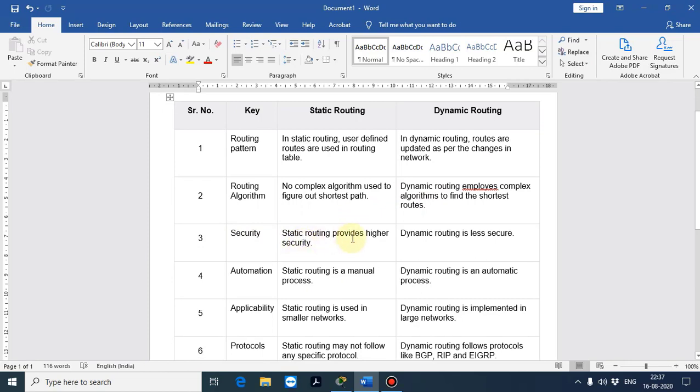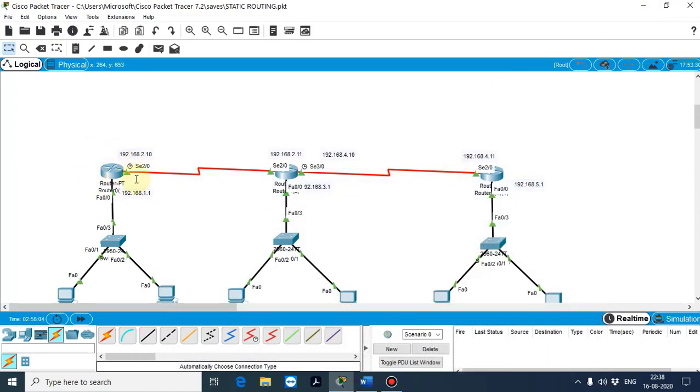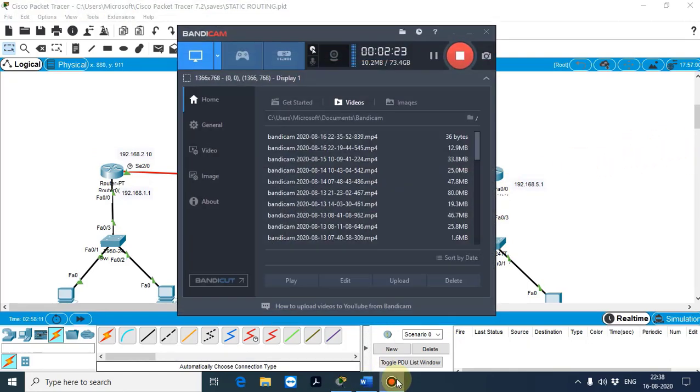Regarding security, the third point: static routing is more secure, whereas dynamic routing is less so. Since we are configuring static routing with static IP addresses, they don't change, whereas in dynamic routing it changes automatically whenever a router updates the network information. Regarding automation, static routing is a manual process. Of course, we are defining the IP addresses manually for each and every router, source to destination.